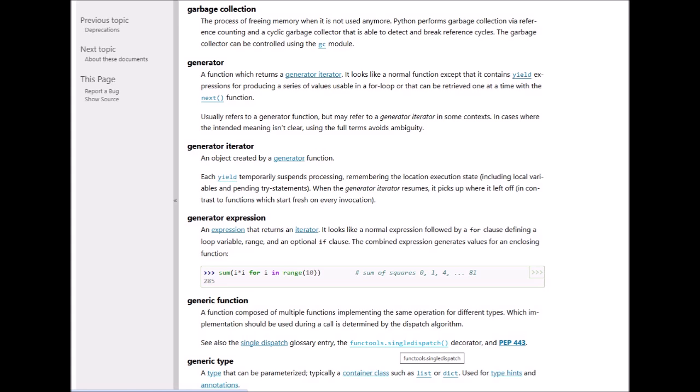It looks like a normal expression followed by a for clause defining a loop variable, range, and an optional if clause. The combined expression generates values for an enclosing function. sum(i*i for i in range(10)) # sum of squares 0, 1, 4, ... 81. 285. Generic function. A function composed of multiple functions implementing the same operation for different types.